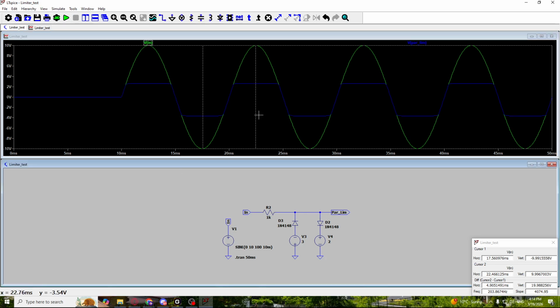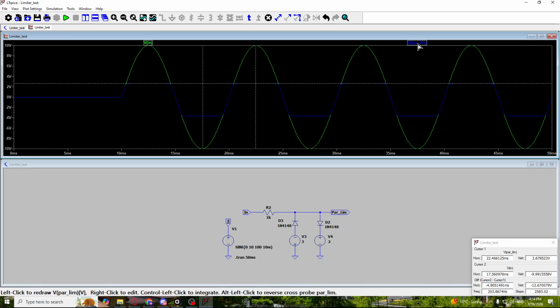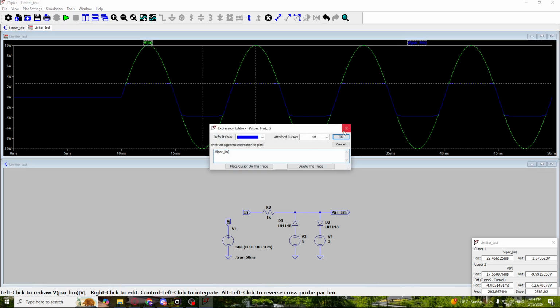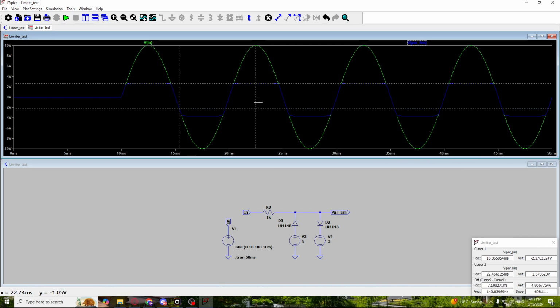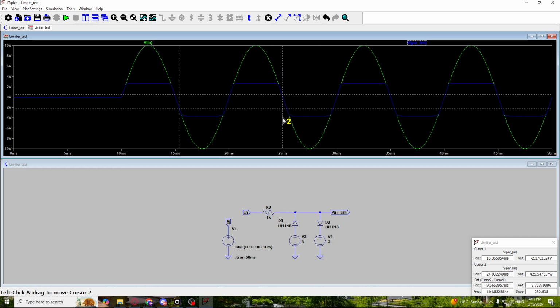If you select a different graph, you can also put a cursor on different graph. So just click like this, and now you'll have three cursors that move around the graph. So that's basically how you add cursors in LTspice.